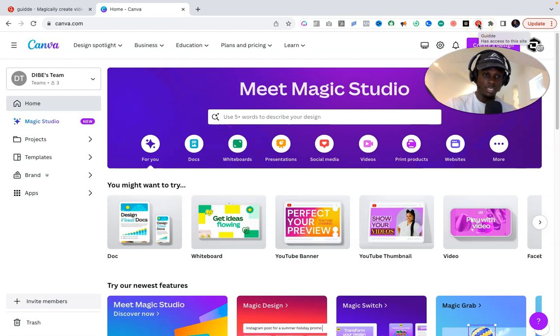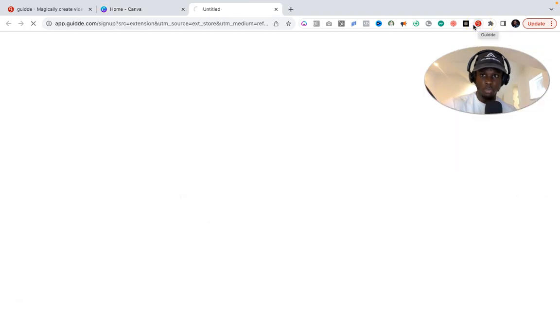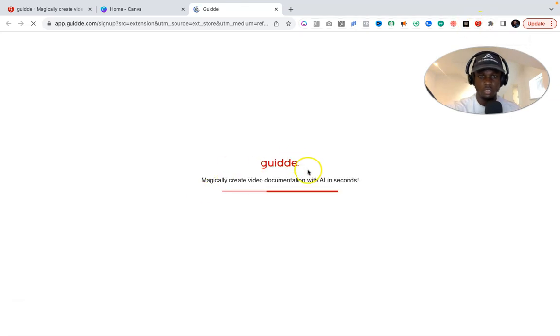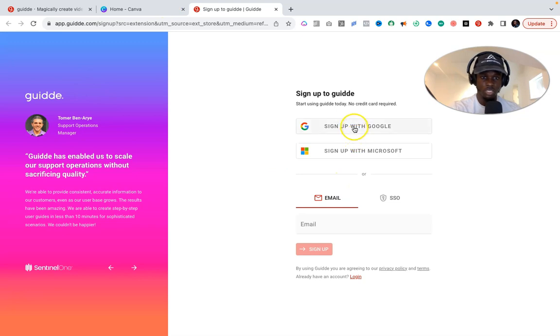Guide has access to this site, right? This is important, so just make sure this is turned on so that it works. So here it is: Guide, magically create video documentation with AI in seconds. You could always just sign up. It's free, there's a free plan, obviously. So I'm going to sign up with Google.